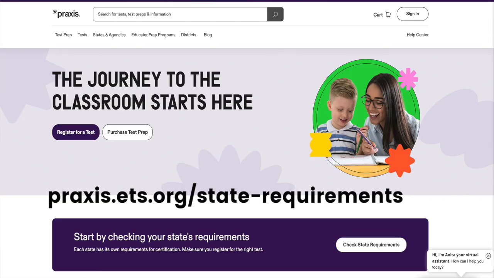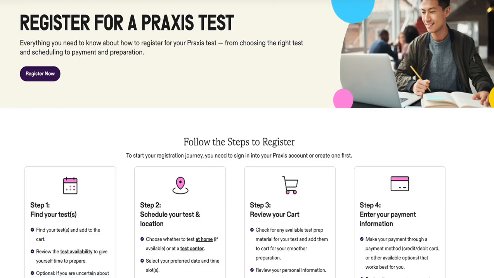And it's why the most important thing you can do right now is go directly to the source, the state requirements page at praxis.ets.org. Getting this right from the start matters. Registering for the wrong test means spending money on a test that won't count towards your license. It means spending weeks preparing for content you didn't need to study. And in some cases, it can delay your certification timeline significantly, especially if you're trying to meet a program deadline or start teaching by a specific semester.